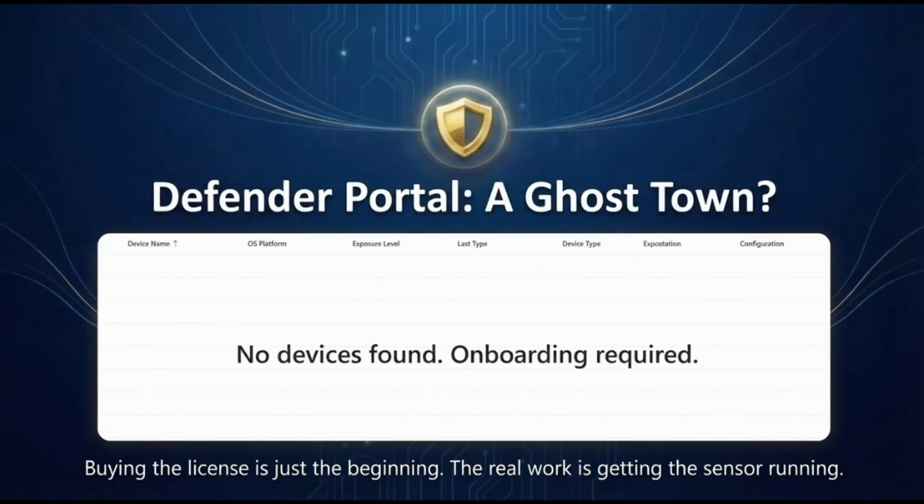You have got the license. You have got the tenants. You open the Microsoft Defender portal expecting to see a flood of security data. But it's a ghost town. The truth is, buying the license is the easy part.